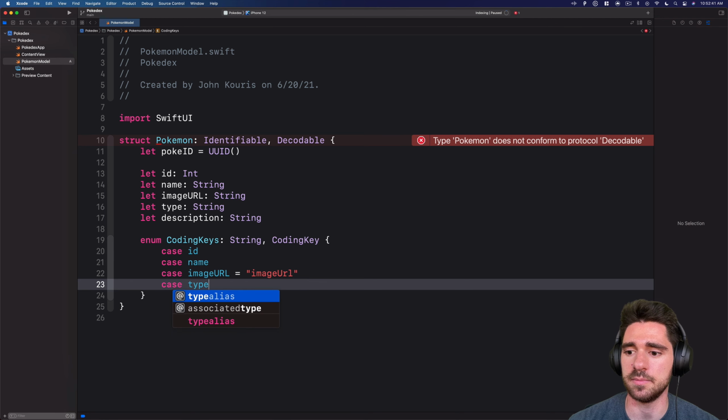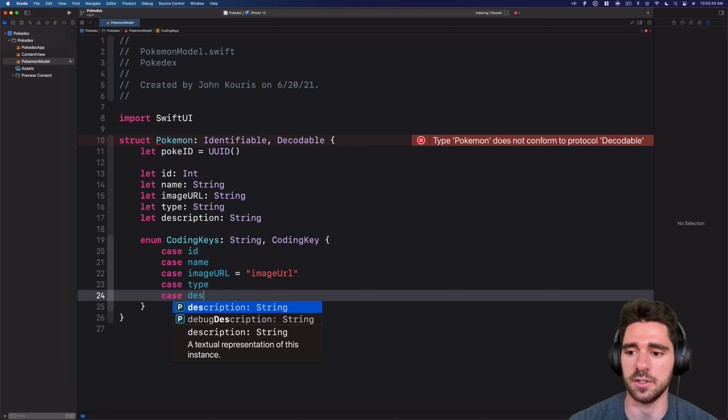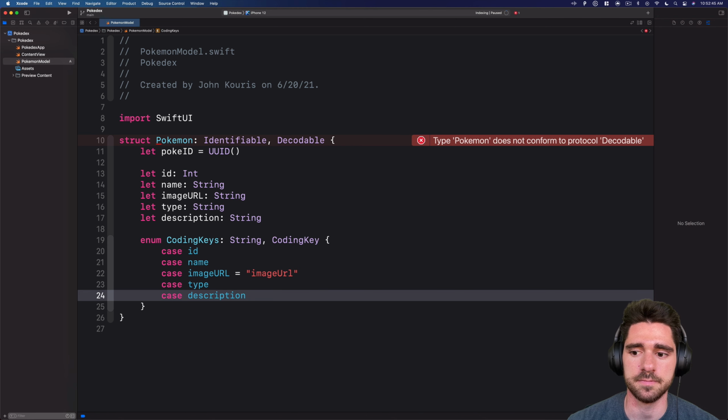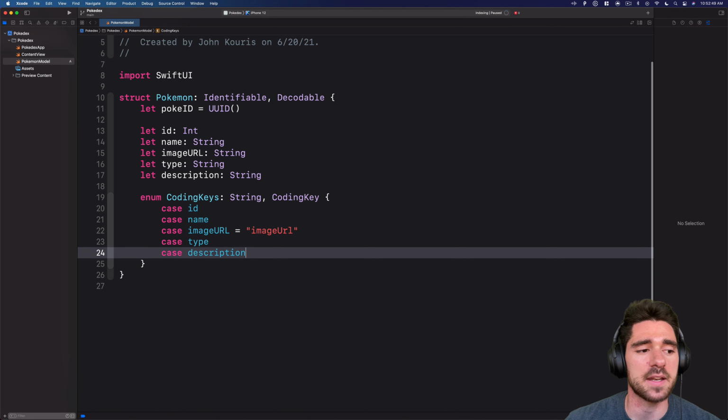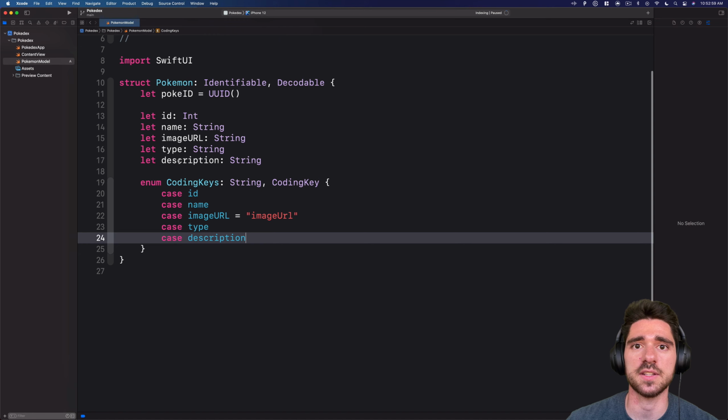Next, we'll have type, and finally, description. Okay, and that is our basic struct. So this is going to give us the ID of the Pokemon, its name, the image URL that we'll use in AsyncImage to actually get the image of the Pokemon, the picture, as well as its type and description.